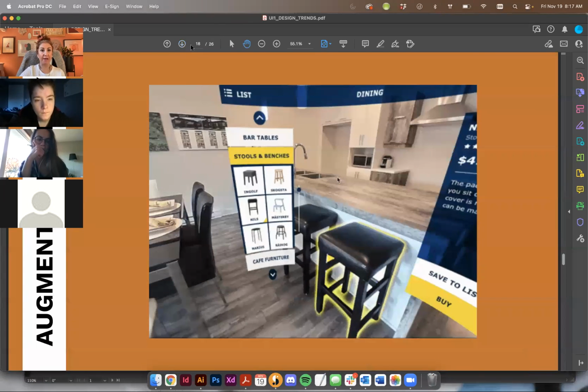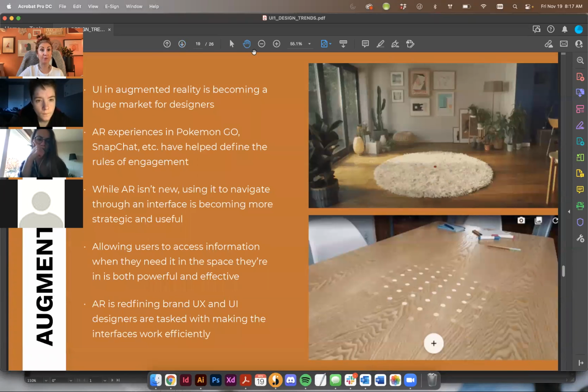Augmented reality, IKEA here. I don't know if anyone's ever used that. It's pretty great. Not everyone's going to be able to use that, or not everyone really has the need for that. UI and augmented reality is becoming a huge market for designers. And our experiences in Pokemon Go, Snapchat have helped define the rules of that engagement. While AR isn't new, using it to navigate through an interface is becoming more strategic and useful. It allows users to access information when they need it in the space they're in, which is both powerful and effective at the same time.